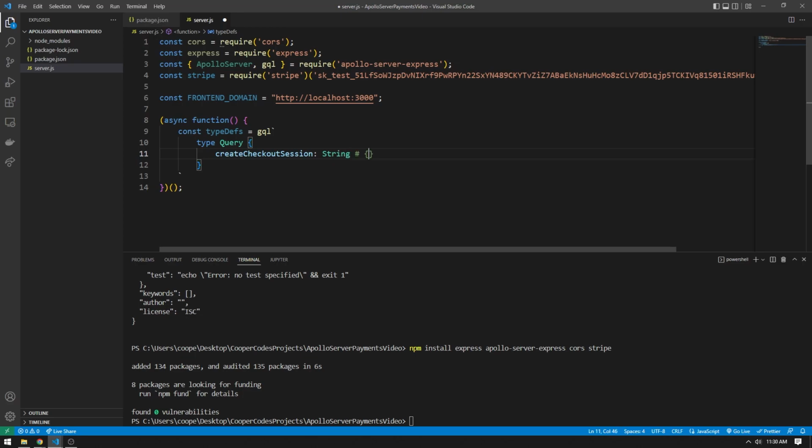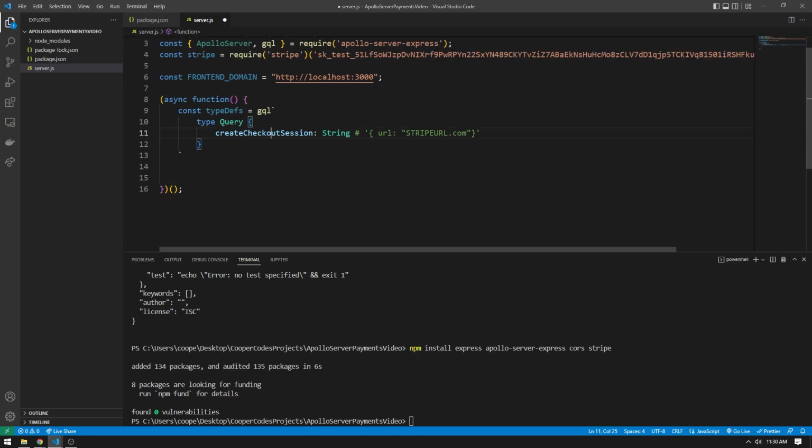This string is going to return a JSON.stringify where it's going to show the actual Stripe URL right here. And so this little string is going to get sent to our front end, and then the front end is going to redirect the user to the Stripe URL. But I'm just kind of mentioning that for now so you guys know why it's returning a string. Let's get into the actual logic behind this query.